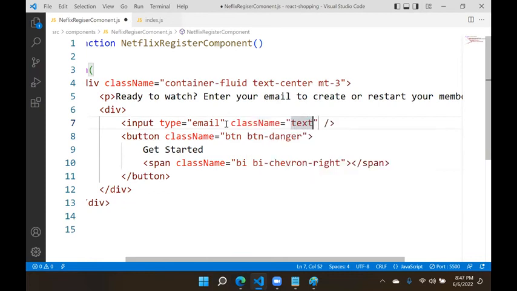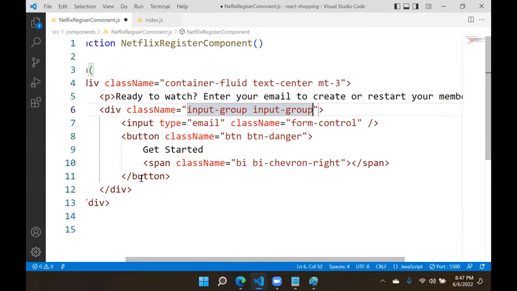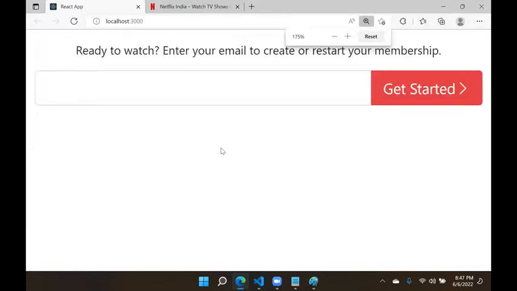The email will have a className called form-control. Form control is the Bootstrap class name. These two must be displayed with className input-group. We have to configure them as an input group. And input-group-lg will put the large size. You can see here, it will display in this way. That means we have a Netflix registration form here. We just created that component here.